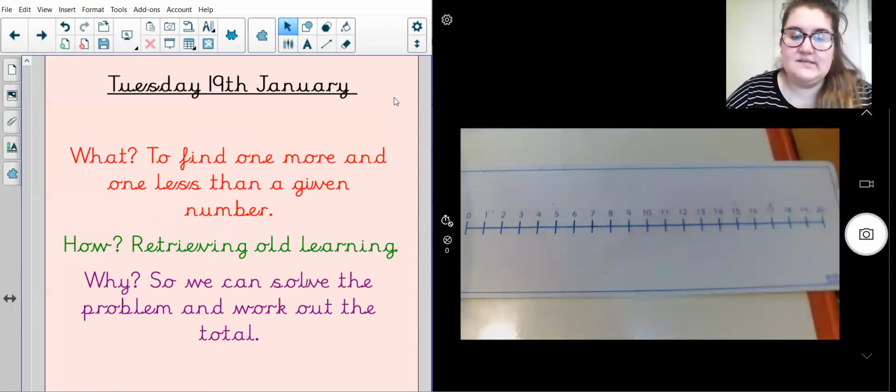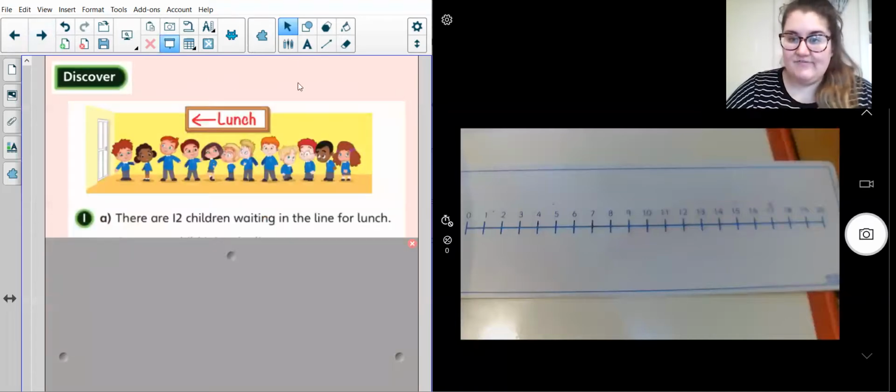And we're doing this so that we can solve the problem and work out the total, because our total, remember, total means how many all together, our total will be changing depending on whether we're adding more or taking away more, whether we're finding one more or one less. So let's have a go at our discover together.